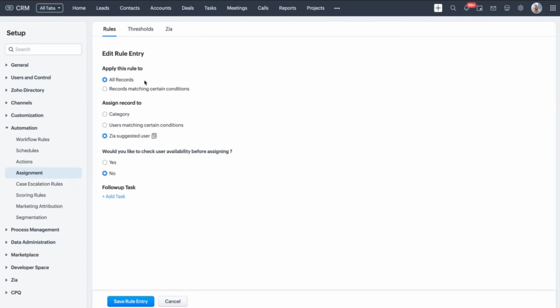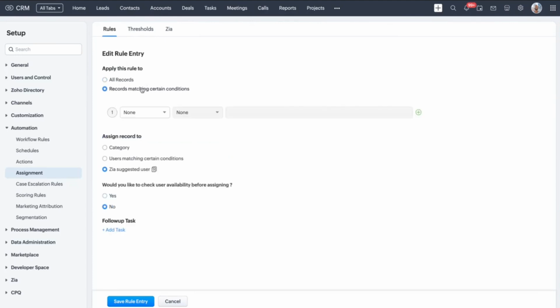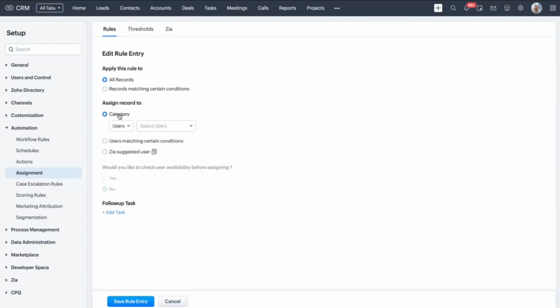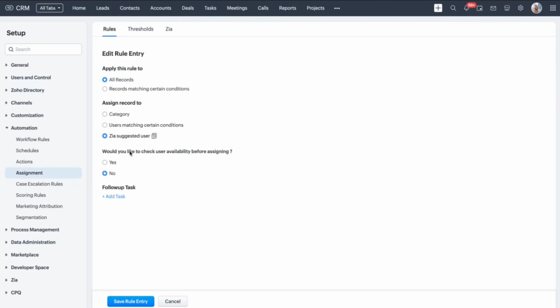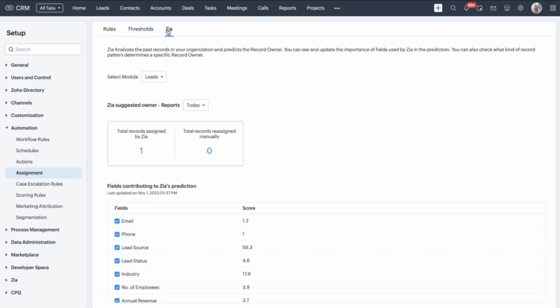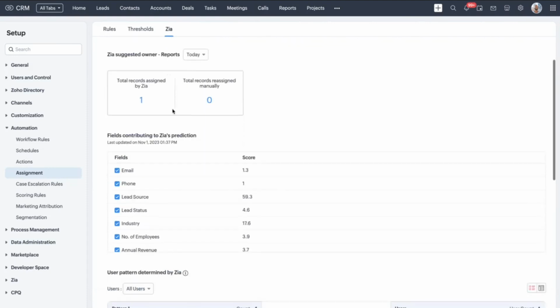You can configure whether you want this to apply for all records or specific records, and then you can choose to assign records to whom? Specific users or matching certain conditions. Now the interesting point here is Zia suggested users. Once there is enough data in your CRM, Zia will come up with its own suggestions based on your past history, meaning the records of your sales reps, how they're dealing with new customers. So once you select Zia suggested user, if you go to the Zia tab over here, this is where Zia does all the magic.